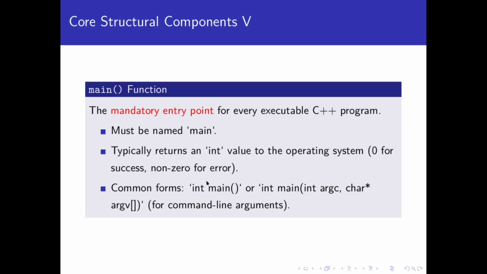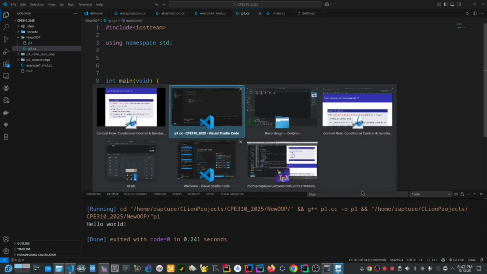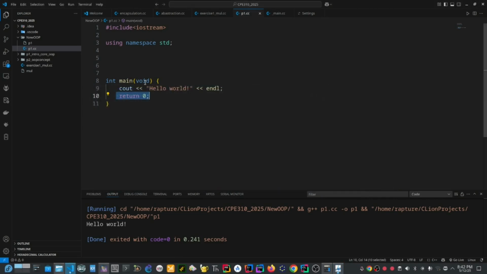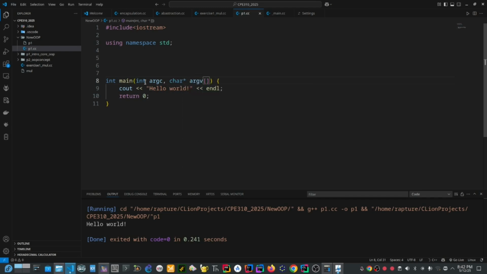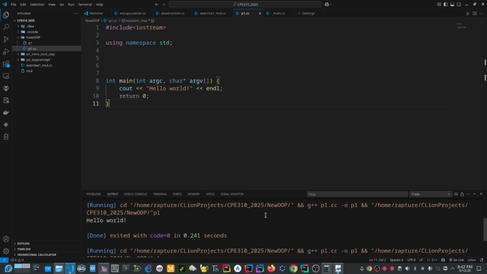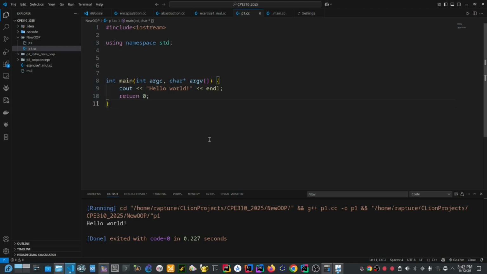Then the common forms: we have int main, int main with argc, and argv as char. So you can also see it in some of our C code. We are passing something to our variables, argc and argv, the argument values as an array. This will still run without passing any value to the array, but mind you, it expects us to pass something in case you want to pass some data in.